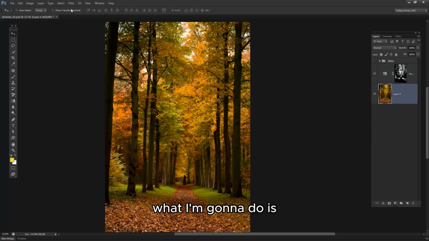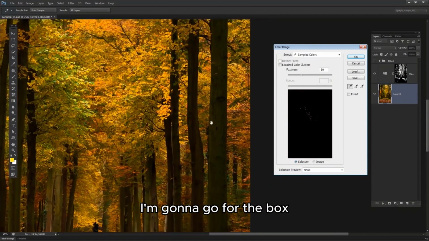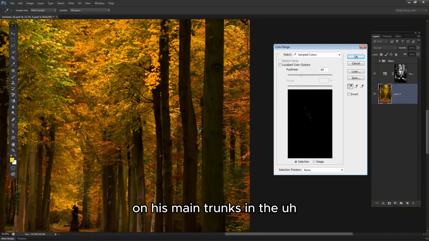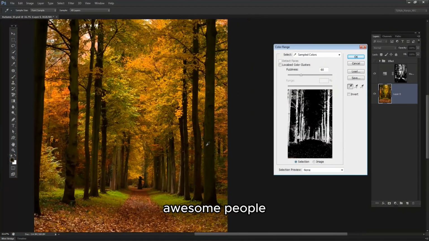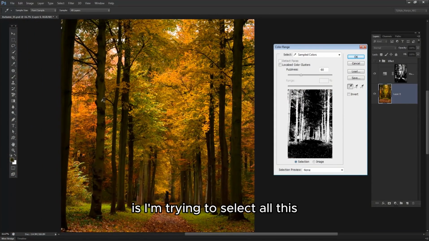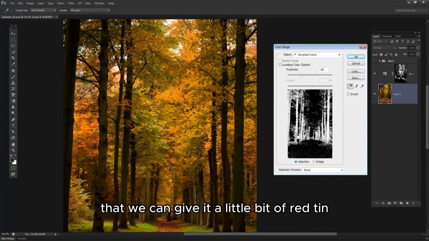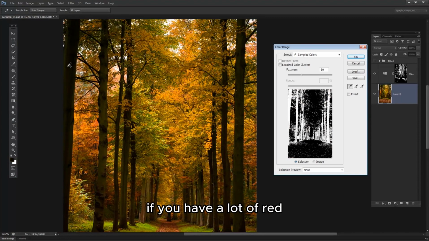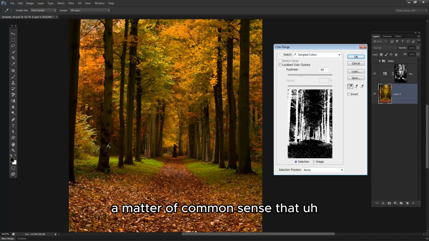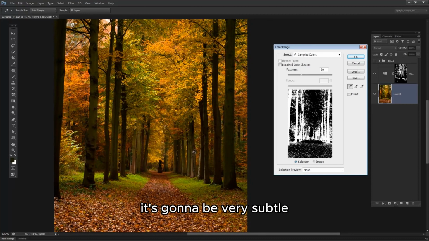Next, awesome people, what I'm going to do is I'm going to go for select color range one more time, and this time I'm going to go for the box on these main trunks in the image. So basically what I'm trying to do right now, awesome people, is I'm trying to select all of this so that we can give it a little bit of red tint. What happens is, awesome people, if you have a lot of red around you, it's just a matter of common sense that everything around you is going to have a slight reddish tint, and believe me, it's going to be very subtle, but it definitely adds to the entire image.